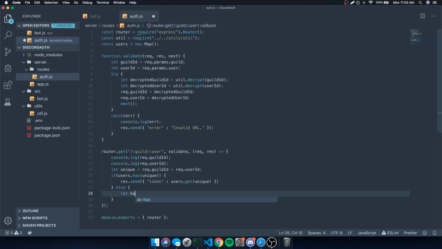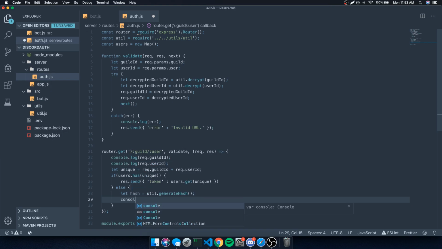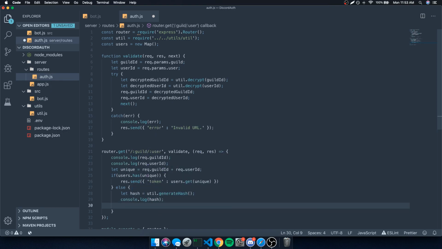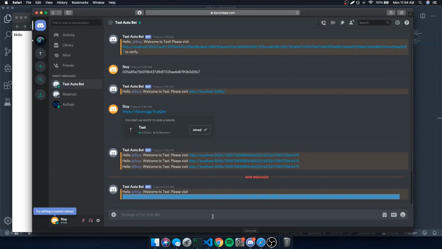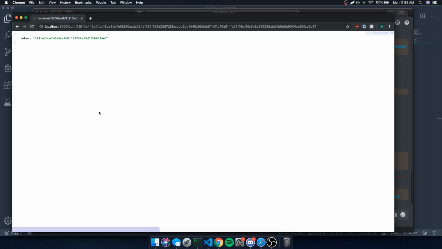Now I can do let hash equals util.generateHash. If I console.log that hash, you're going to see it's some random hexadecimal string. Next, we want to say users.set(unique, hash), setting the hash as the value for that unique key. And we're going to say res.send token, hash. All right, cool. So let's try this out right now. Let's go back to this URL. We're going to get this token.